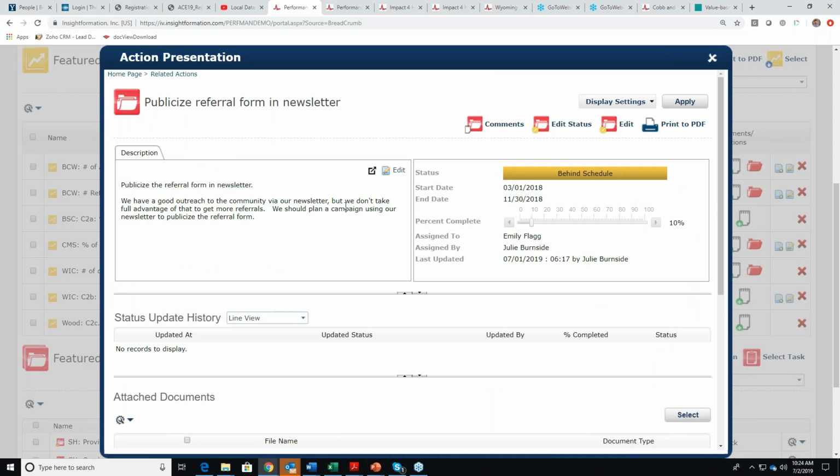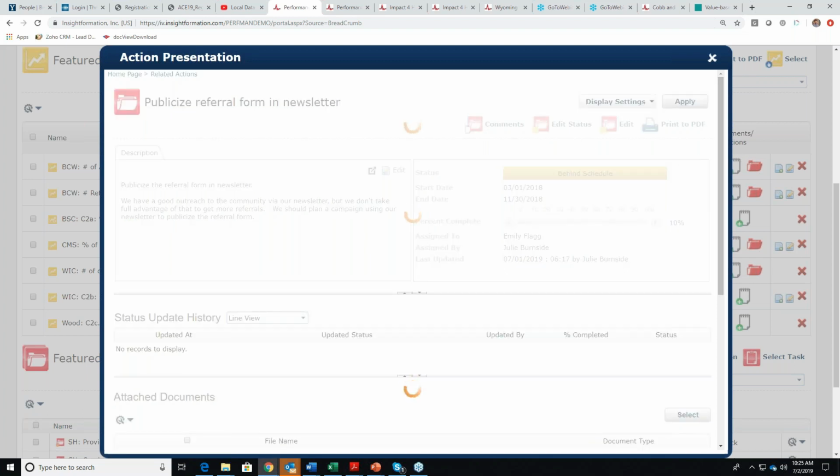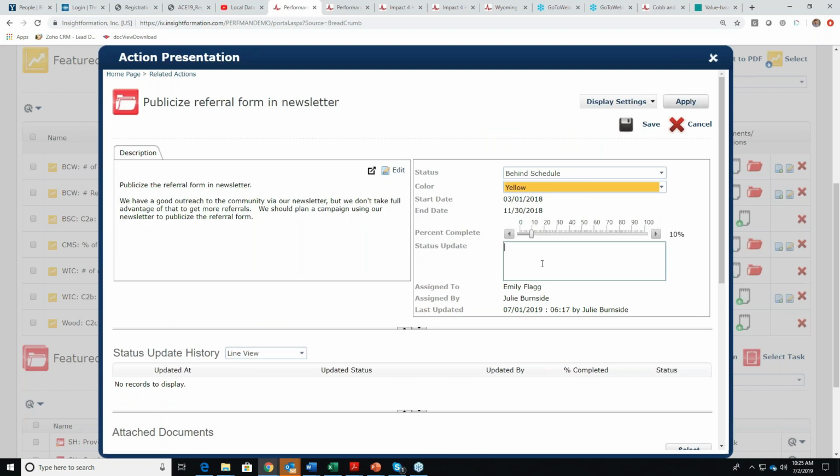So even if someone misses a meeting, they can have the information there. What's the project? When is it due? What's the status? And updating it right in the meeting can be as simple as clicking edit status and typing in a note here saying, you know, the form has been drafted by Sue.